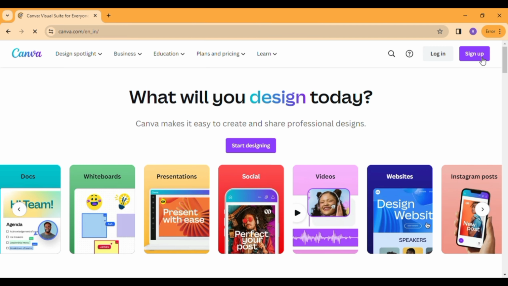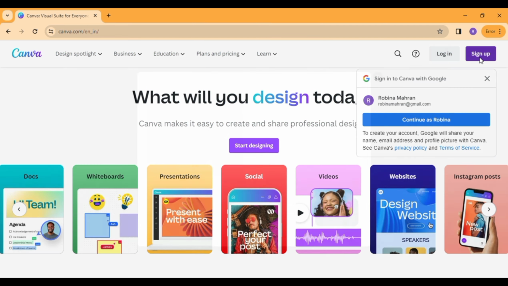The first step is pretty straightforward. Open up any browser and simply type in Canva in the search bar. Click on the first link, which is the official Canva website. Once you are there, go ahead and create your account by clicking on the sign up button.